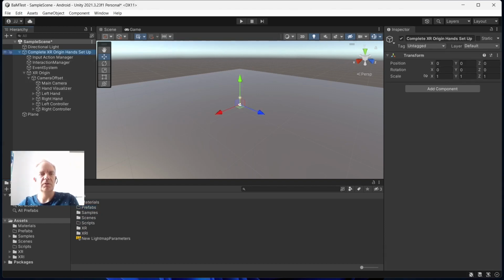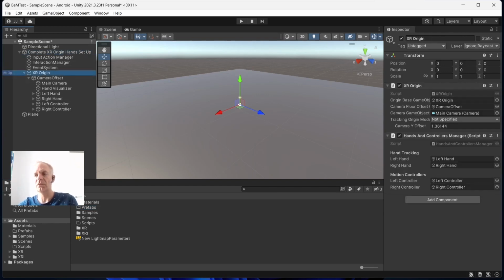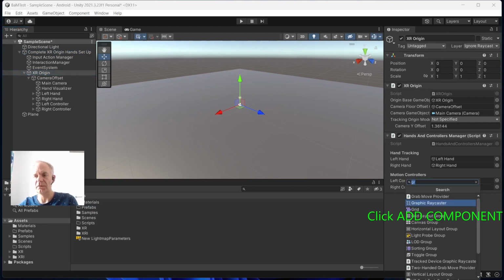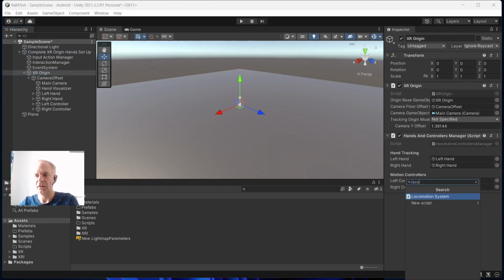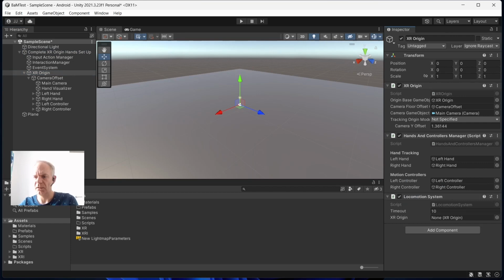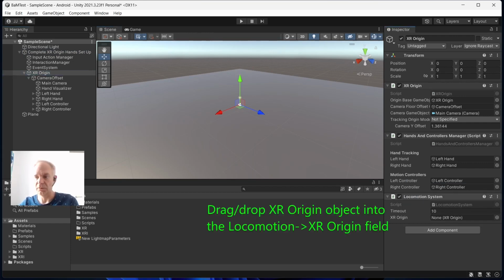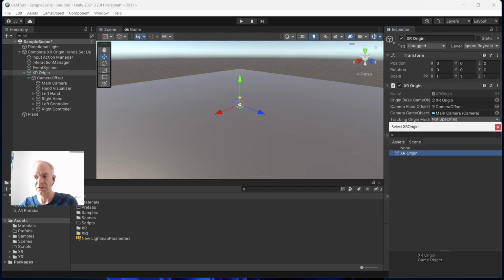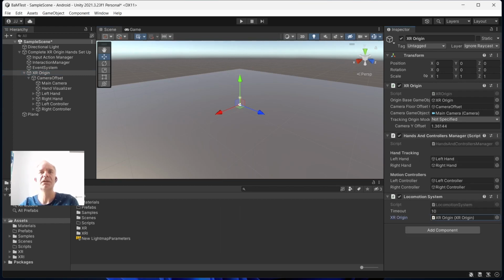So we'll go to the complete XR origin hands setup and into the XR origin, and we're going to add a couple of components to allow us to move around. So the first thing we'll type here is locomotion system, that will allow you to move around. Now drag and drop your XR origin into the XR origin field. Another way to do it is click here and select XR origin. Two ways to do the same.